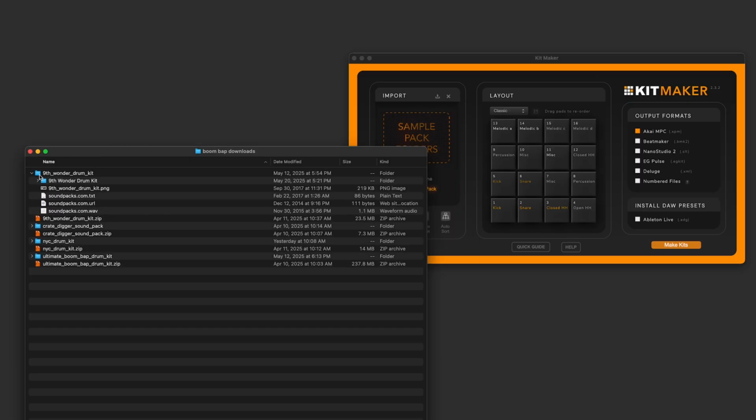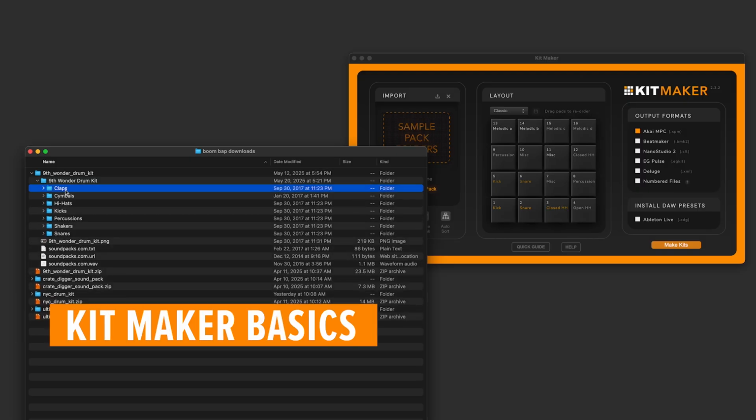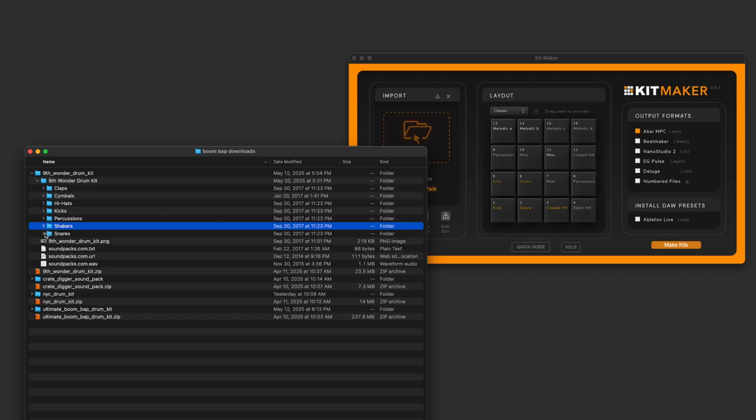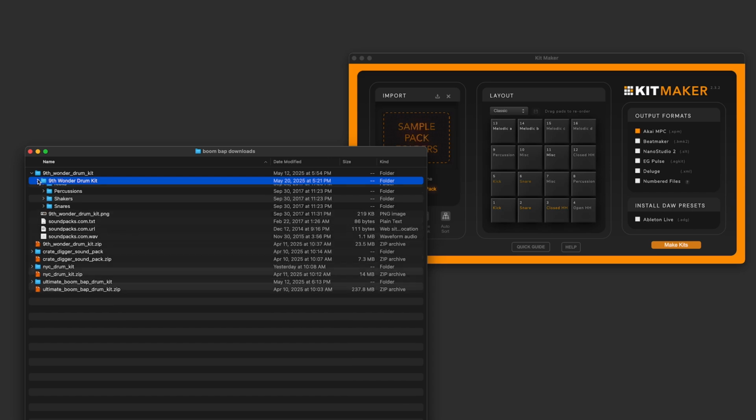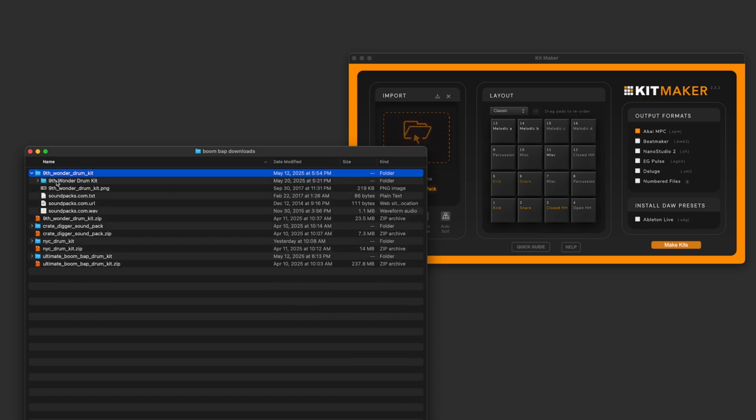So this Ninth Wonder is probably my favorite sounding one. You can see it's organized with different categories of drums: shakers, snares, claps, kicks. I'm gonna drag in this one. You could drag in the main one with all the underscores and stuff, but it's gonna name the kits after the folder you drag in. This one's named very cleanly.